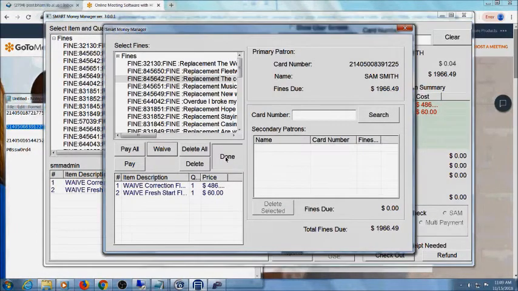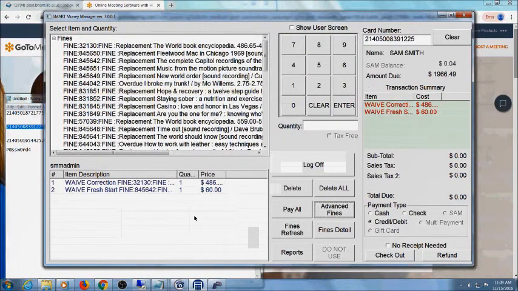And when I'm finished, I'll just click this done button to get back to my main user interface. So here you can see it added these two fines to my shopping cart with the price, okay? But when I go to check out, my price will actually just show 0. Okay, so I'm going to go ahead and check out here.